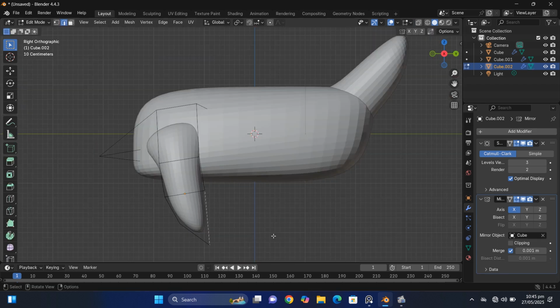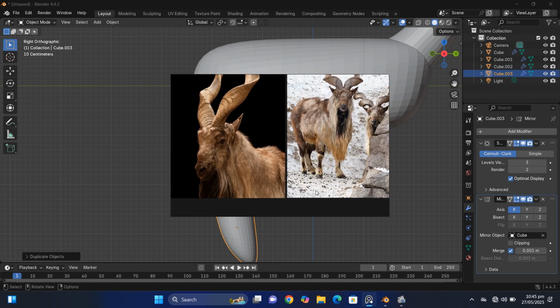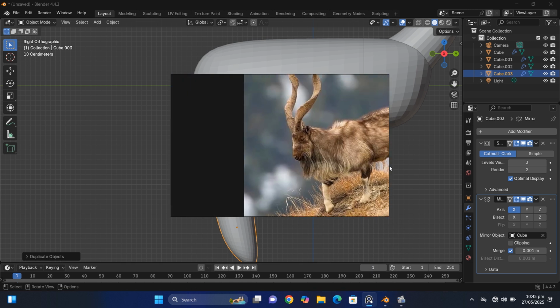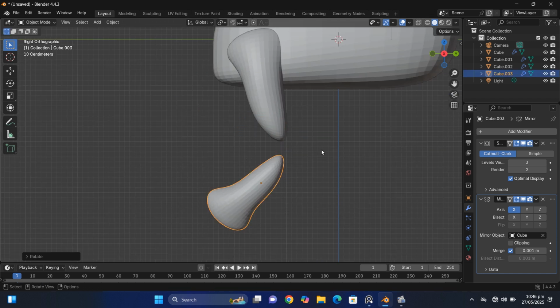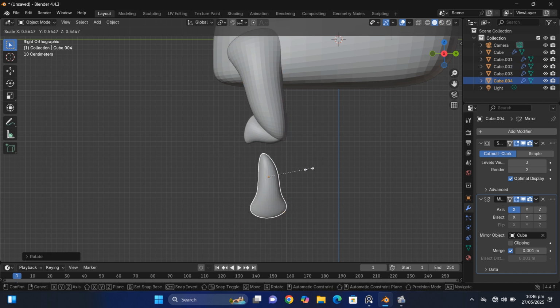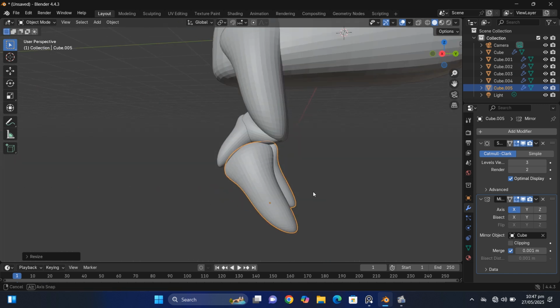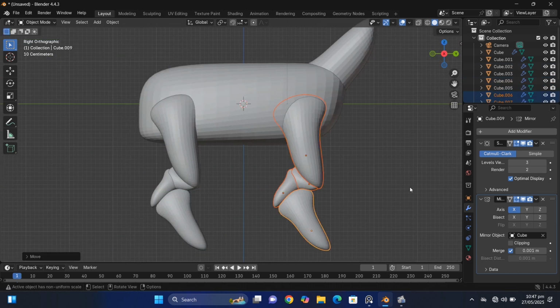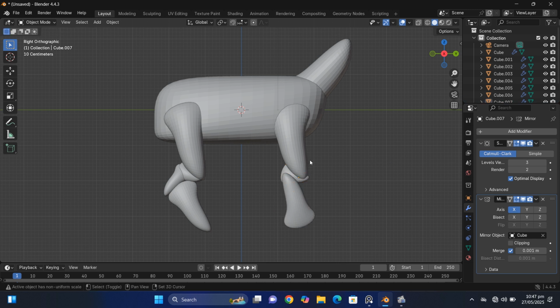Also, do not forget to add mirror modifier so you can have it on the other side. Now duplicate the complete back side from back, then move it to the front side.